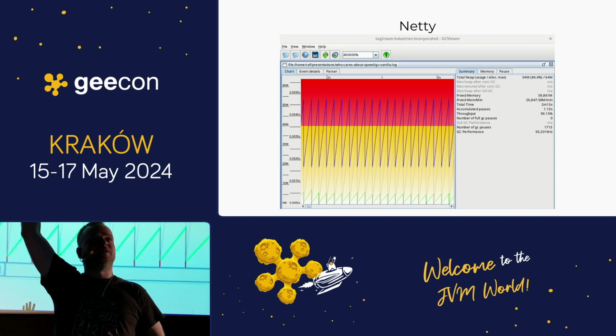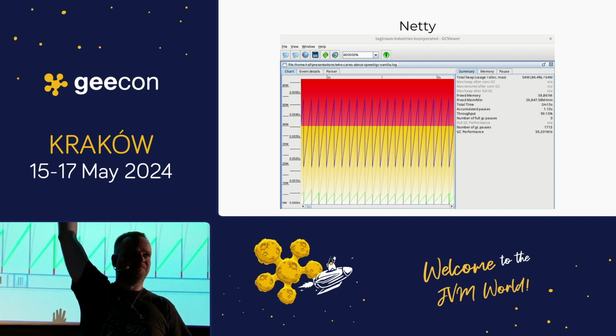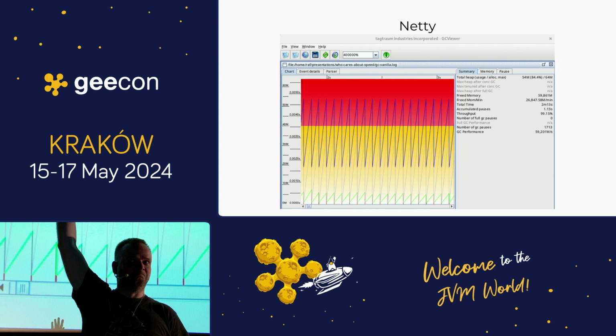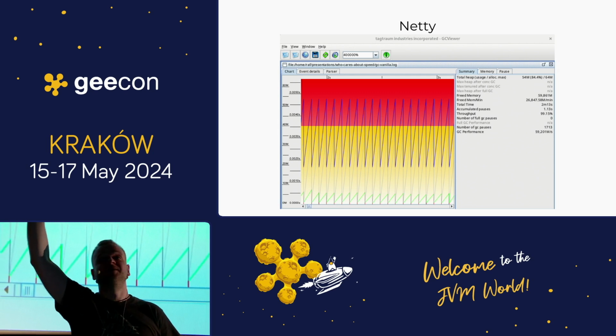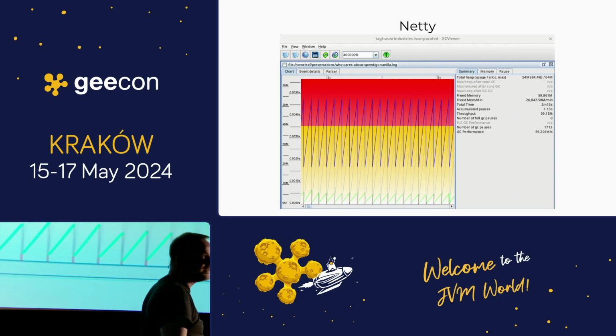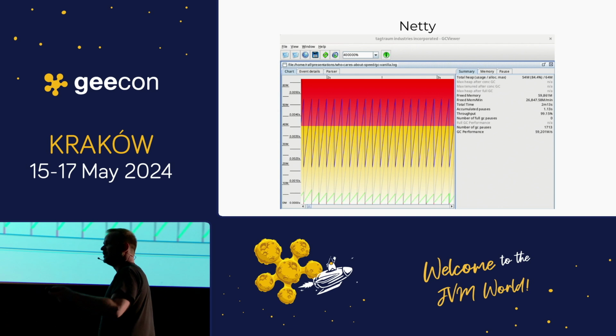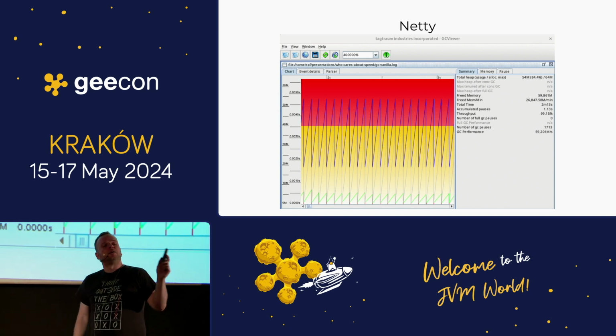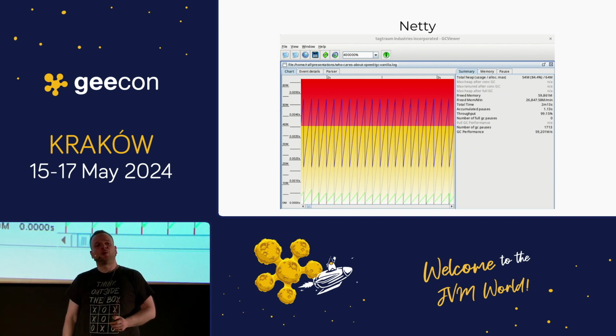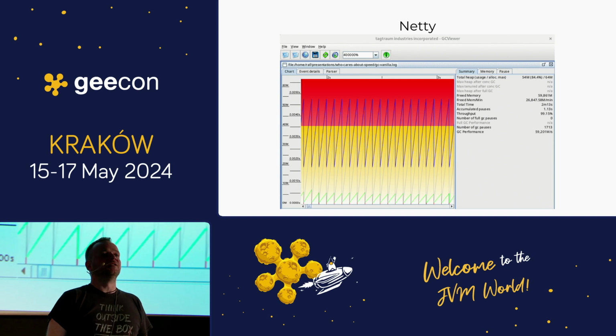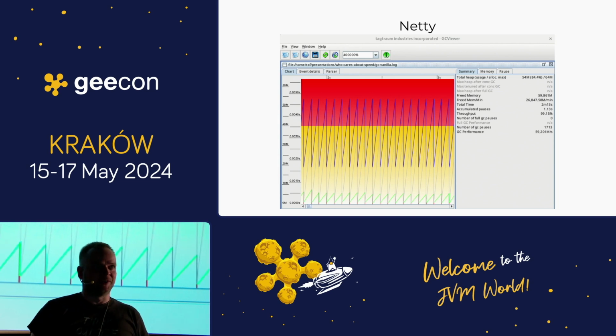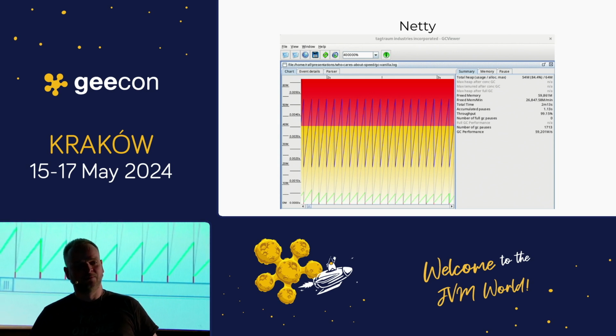Who thinks that this GC is excessive? Fair. It's a rhetorical question. Of course, it's excessive. It's absolutely nuts what this application is doing. But are you wondering what this application is really doing under the hood? Why is it generating this amount of garbage?